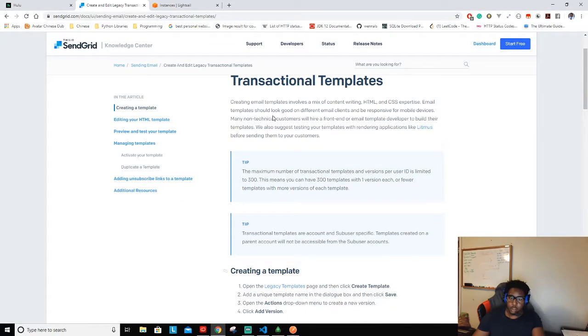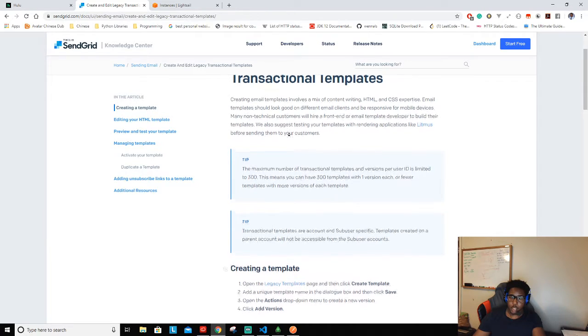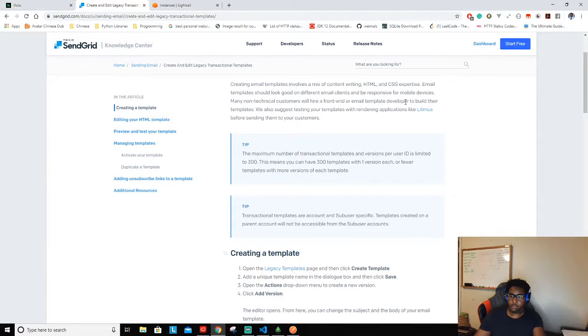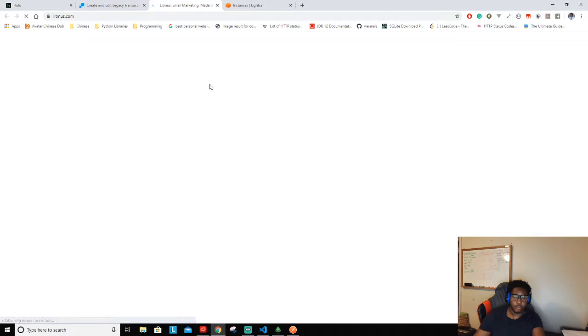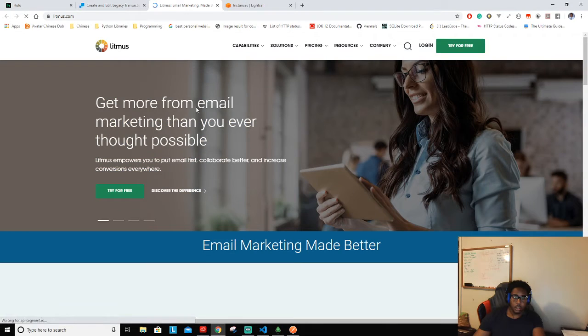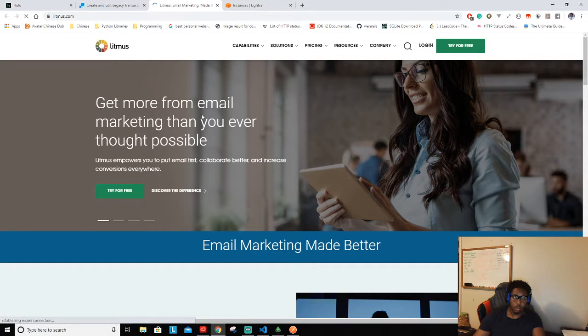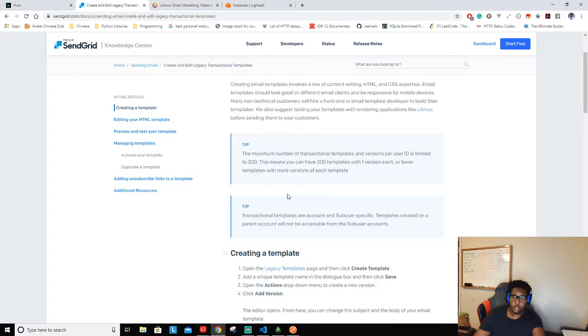And your email template should look good on different email clients or responsive for mobile devices. Many non-technical customers will hire a front-end or email template developer to build their templates. We also suggest testing your templates with rendering applications like Litmus before sending them to your customers. So what is this? So get more from email marketing than you ever thought before. Okay, that's interesting. Didn't know that existed.